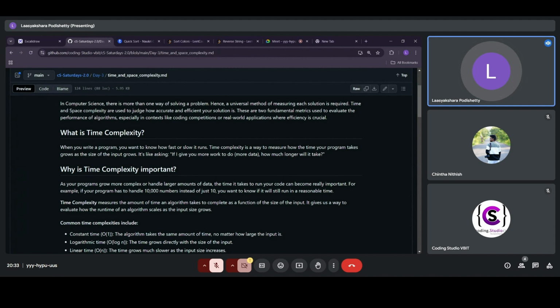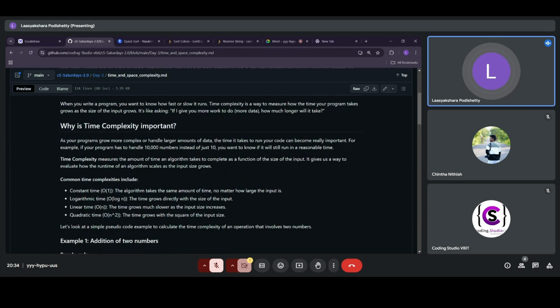But how do you know which is a more effective solution, an optimal solution? This is where time and space complexity comes into play. They determine how accurate and efficient your solution is. These are the most fundamental metrics used to evaluate the performance of your algorithms. If you're competing in a LeetCode contest or a CodeChef contest, your solution will be judged based on its optimality, right? How efficient it is, how fast it gives the solution. So that is the introduction of it.